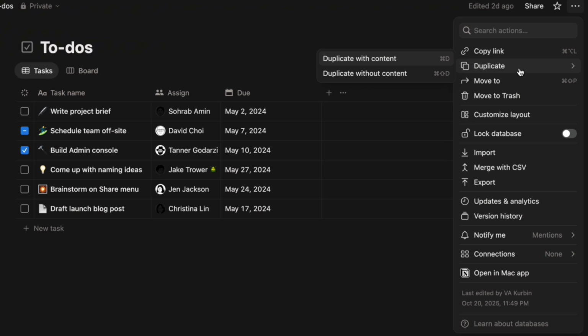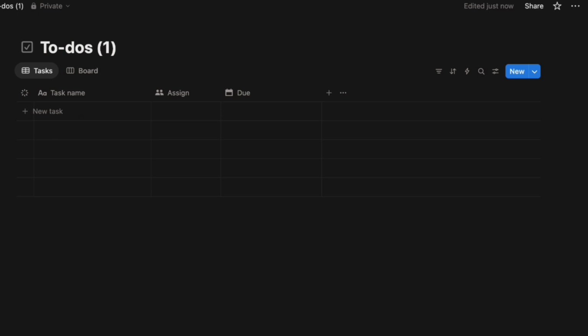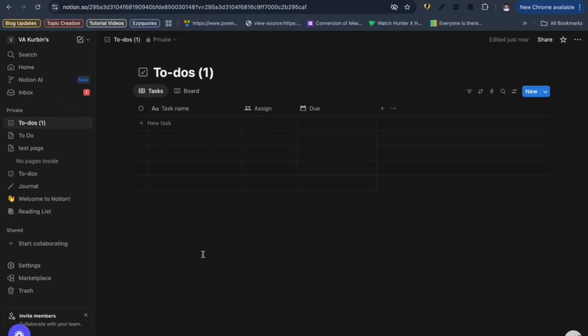you to choose between the two, whether to duplicate with the same content or duplicate without the content, just the format. Let's say we're going to use duplicate without content in here. And as you can see, we have now successfully duplicated the same template in here without the content, yet the same table and format. And that's about it. That's how to duplicate a template in Notion.